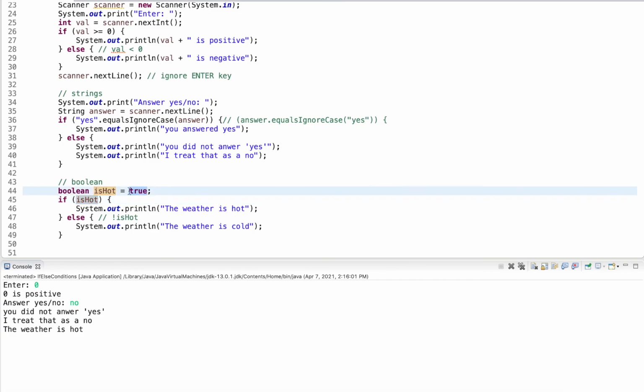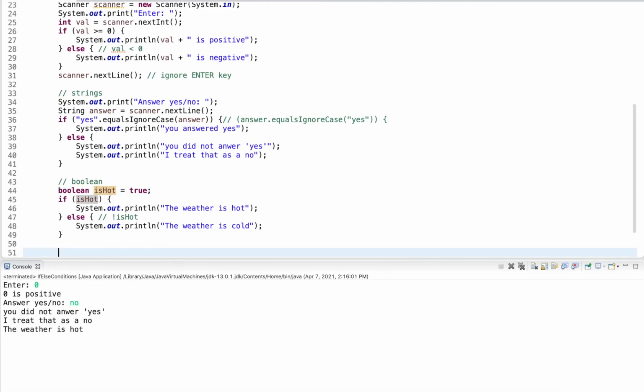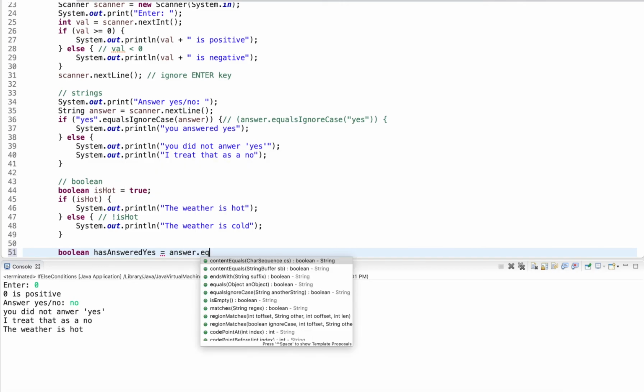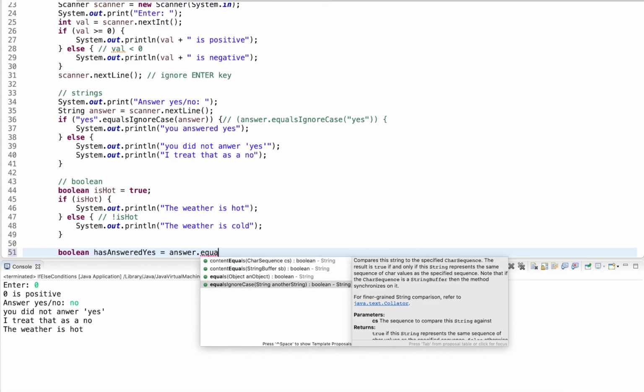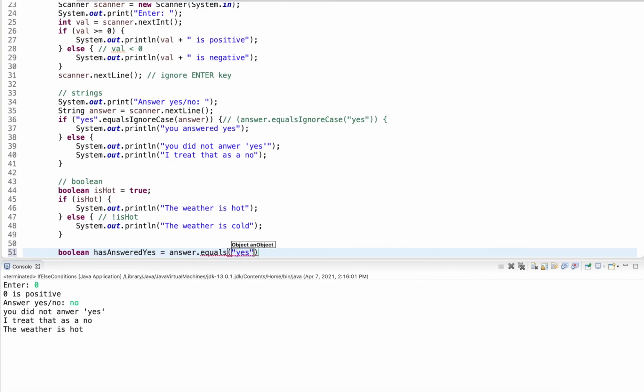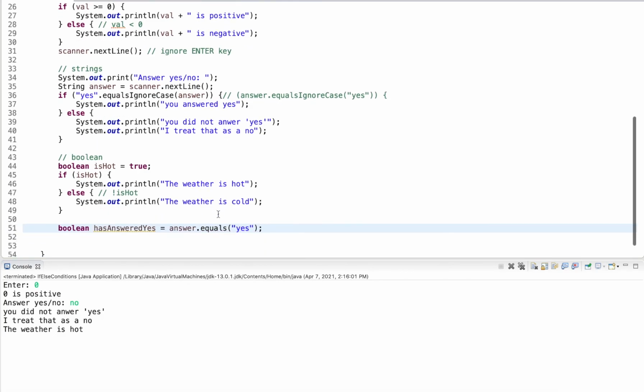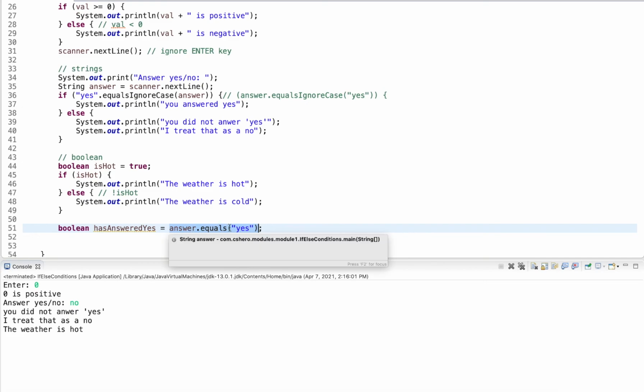Now what we can do also, with the if-else condition, is we can have a Boolean and say has answered yes, and now I use the condition here. I do answer dot equals, and let's say I just use equals yes. Now what I'm doing here is I run the condition, the comparison. Is the value in the variable answer yes? Does it equal yes? If so, this one will be true. Otherwise, this one will be false.